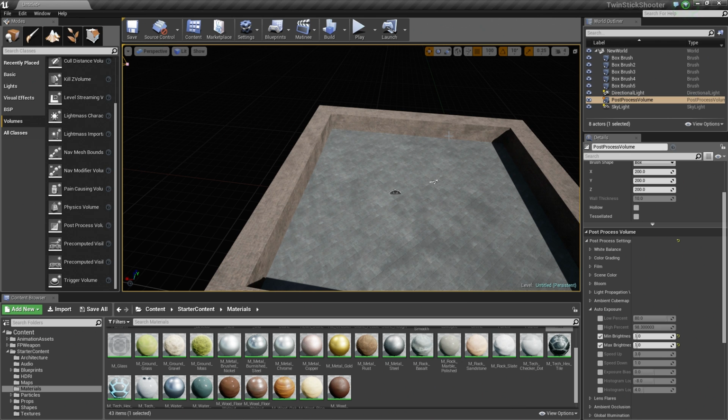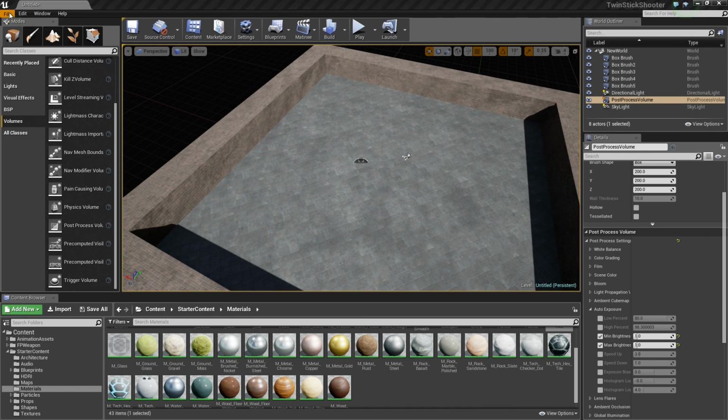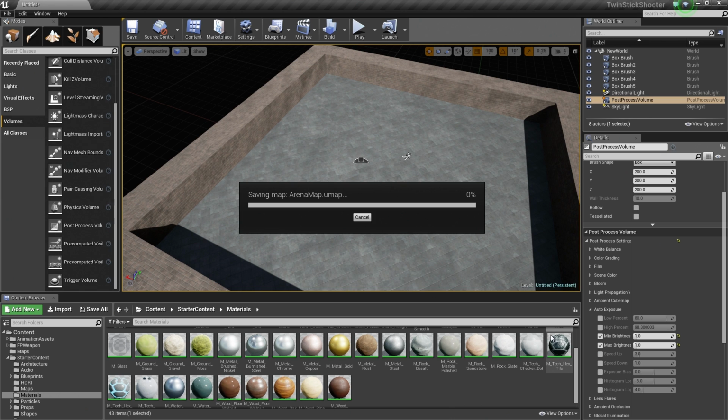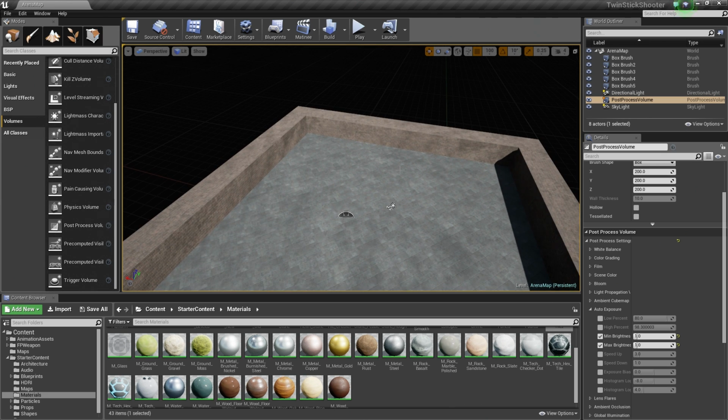Okay, so with that, we have set up our lighting. We've built our world. Let's go ahead and save. So go to File, Save, and ooh, we need to put this into its own folder. So in the Content folder, right-click and choose New Folder, and let's call this Maps, and make sure that we're inside of that, and let's call this the Arena Map, and click Save, and let that do its thing, and there you go. So we've built our map, it's saved, we're ready to go, and with that, that's going to wrap up this video, so let's move on.